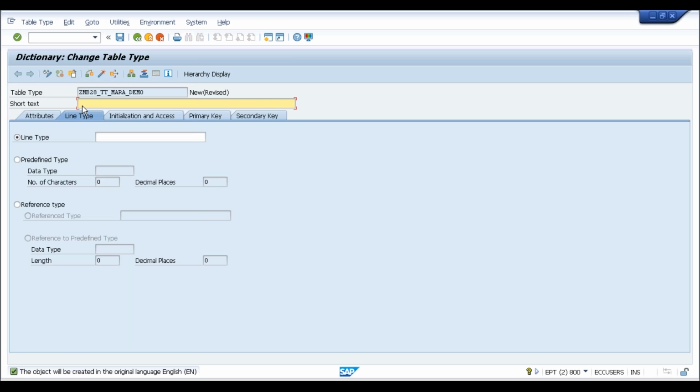Select this table type, and here you can come to table type and line type. In the line type you can give the structure. So what you can do, you can create one structure over here. Just keeping the same naming convention, but I'm just giving the structure over here to identify that this is the structure. Maybe I can remove the demo over here.